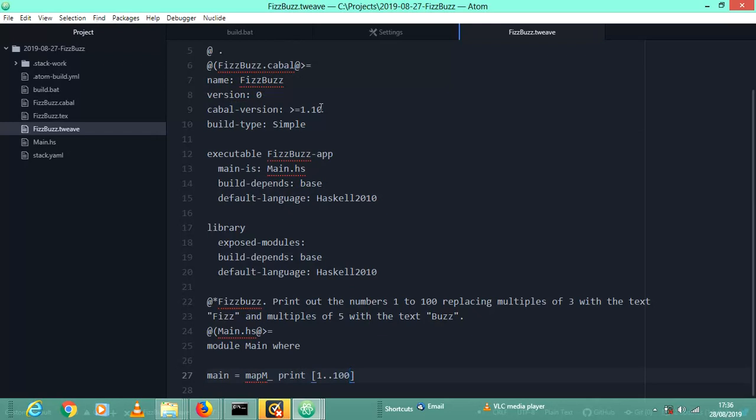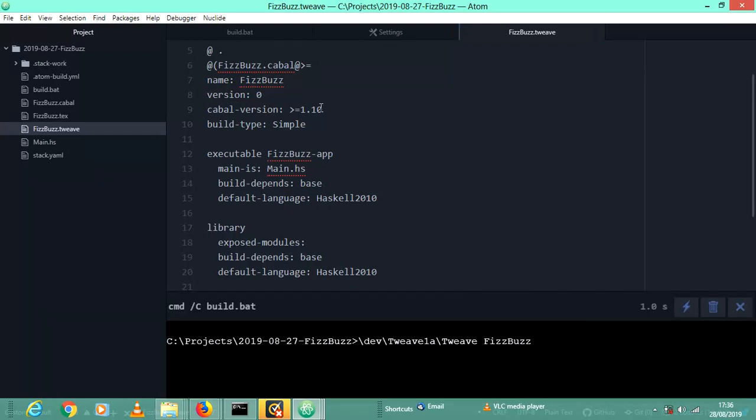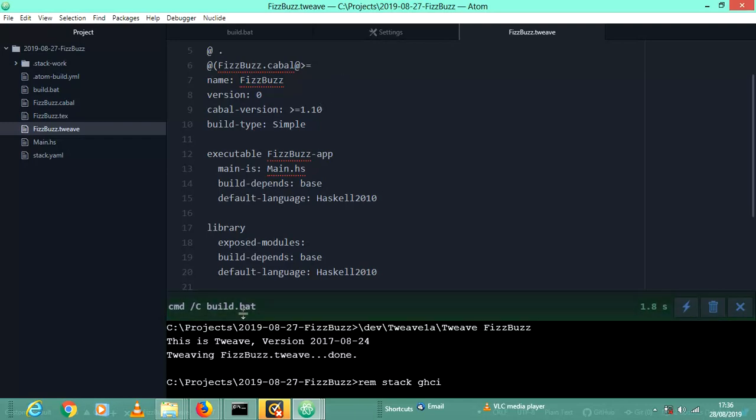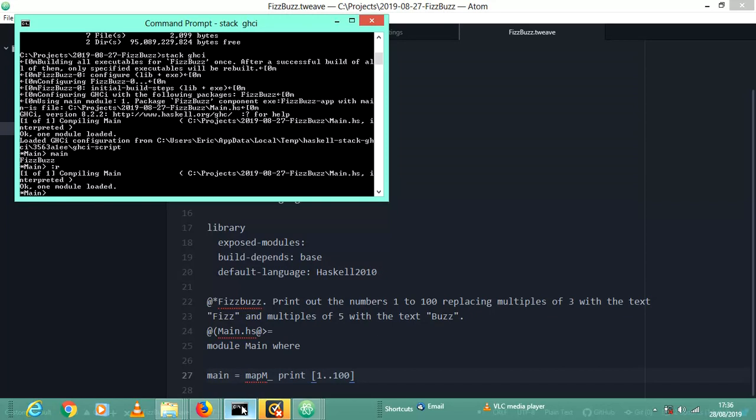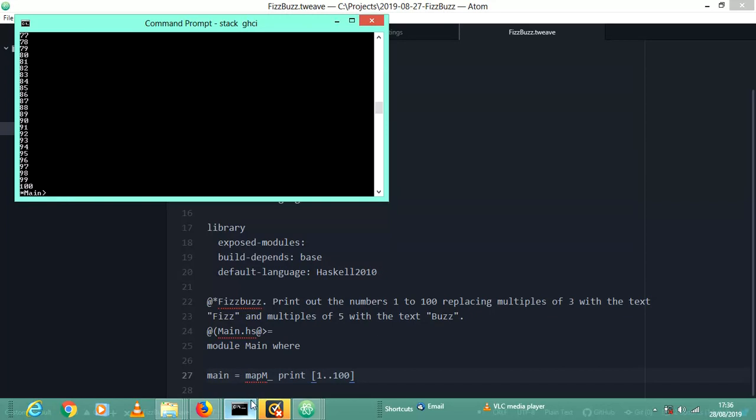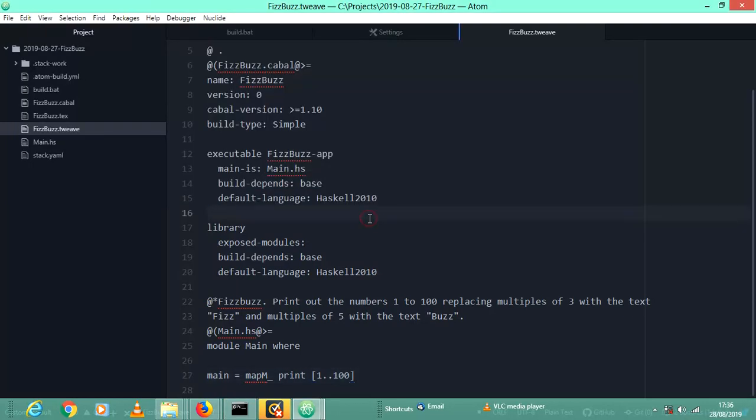Okay, so let's save that, and then I will load that up, and I'm going to run main. There, we get 1 to 100, not a problem.